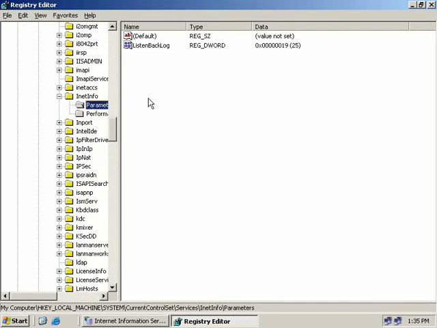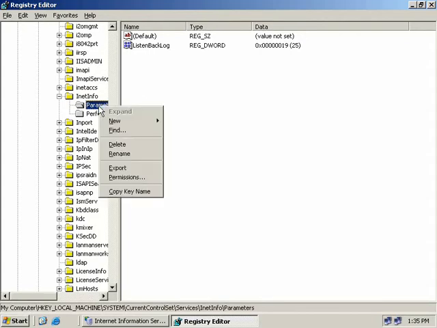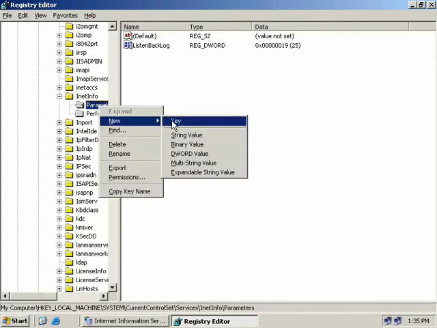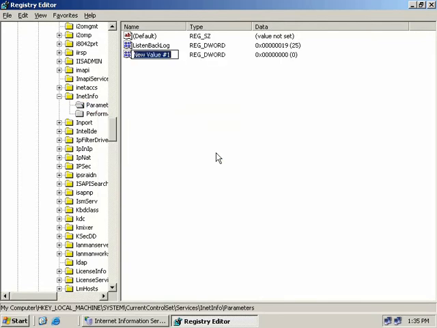Now what we're looking for here is a DWORD value called UserTokenTTL. If it doesn't exist, that's okay, we'll just add in this key ourselves. So we'll come over here and we'll right click on our Parameters key, we'll select New, DWORD Value, and we'll just give it a name of UserTokenTTL. Now just ensure that this has a value of 0. Now what you'll need to do is restart IIS and it will no longer cache authentication tokens.